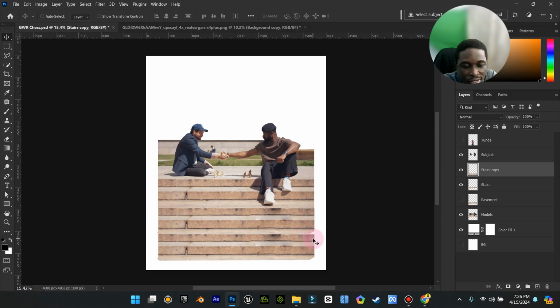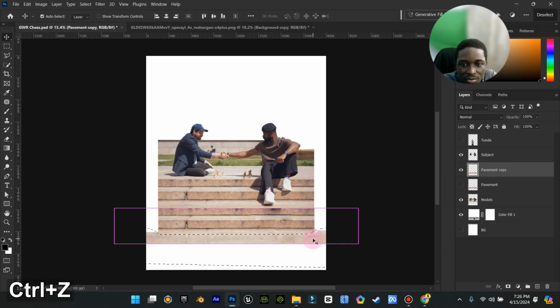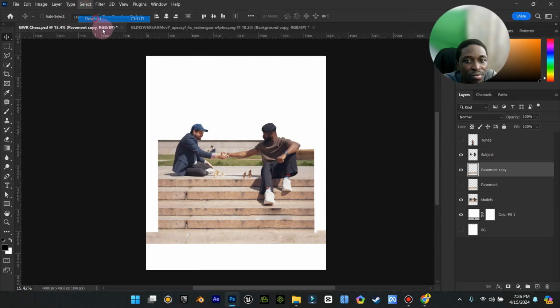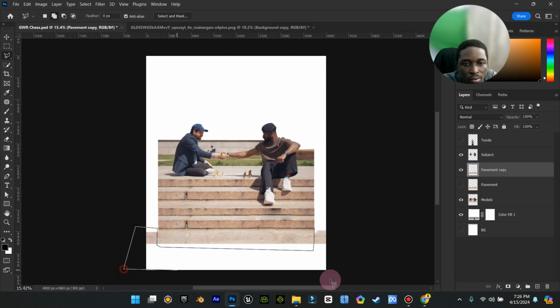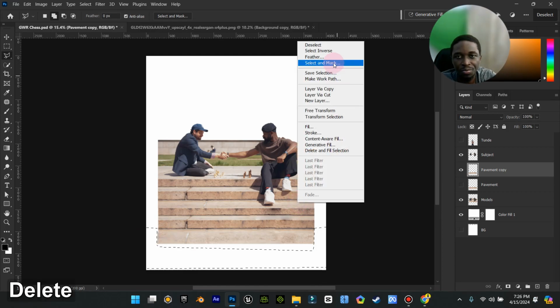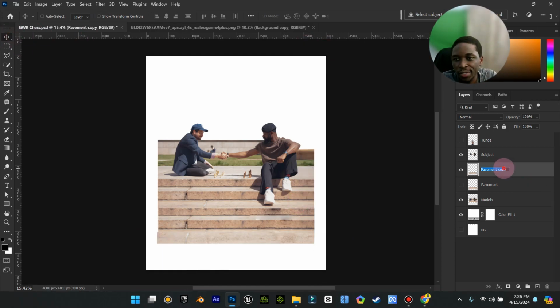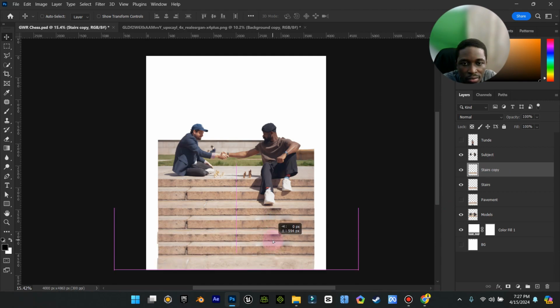Oh, I already cut out what I'm not supposed to cut out. Okay, let's go back. Let's cut it properly. So select straight. Alright, delete. Alright, call this stairs, duplicate, bring it down like so. Yeah, I think this is even fine.